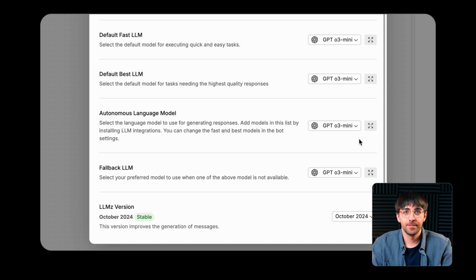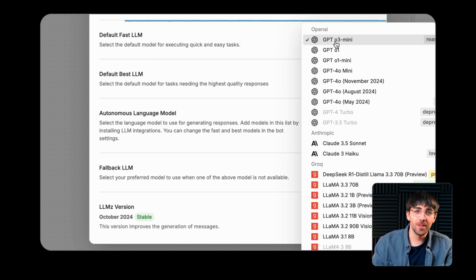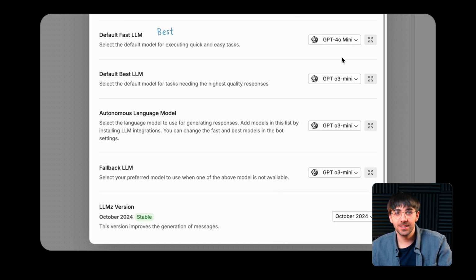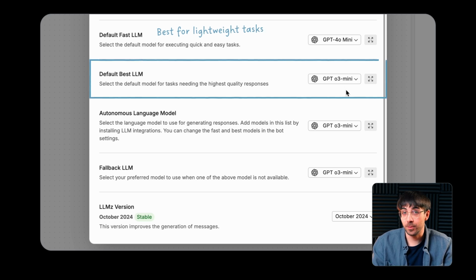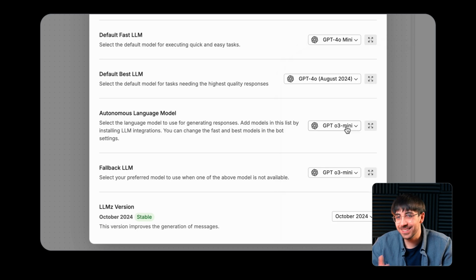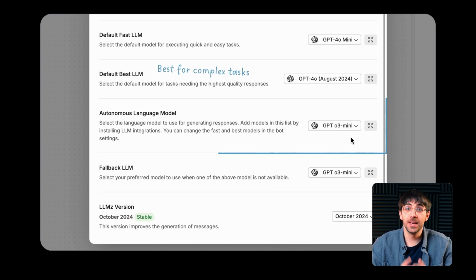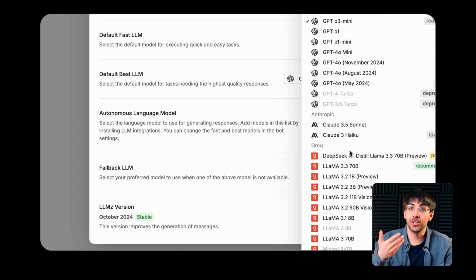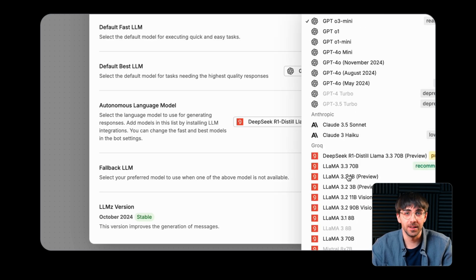In this menu, you'll also find LLM settings, which dictate which language model will be used for which tasks. For fast, you should pick a model that's optimized for speed and cost, best for lightweight tasks. For best, you should prioritize performance over speed or cost, and this is best for complex tasks. The autonomous language model powers autonomous nodes and generates its responses.